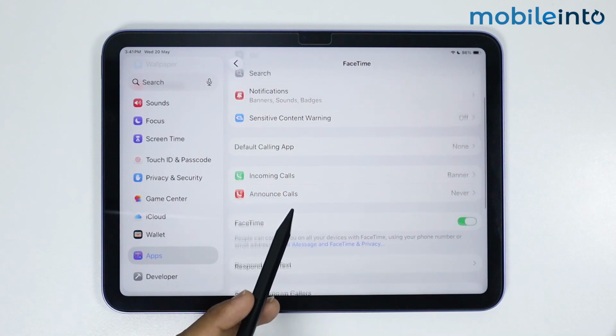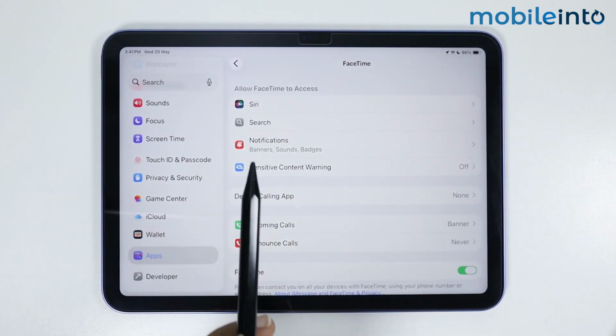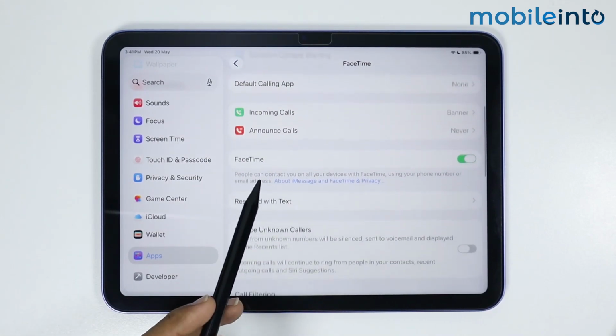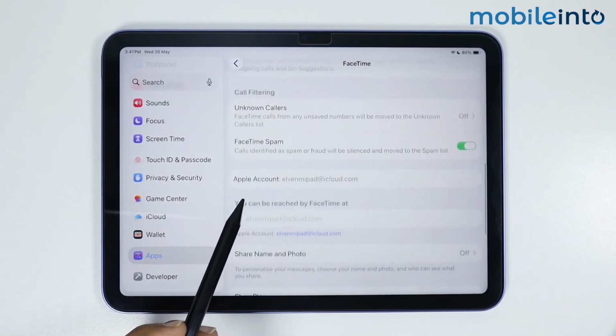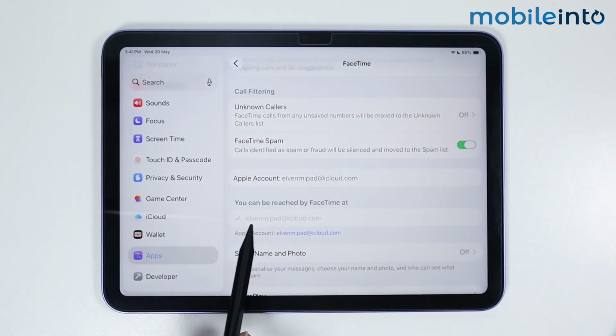Now sometimes when you open the settings of FaceTime, it might ask you to enter the password of your Apple ID, but after you do that, you will arrive on this page. Now after you enable the toggle for FaceTime, then just scroll down, and under You Can Be Reached by FaceTime app, just select your Apple ID or your phone number over here. As you can see, I have already selected my Apple ID.